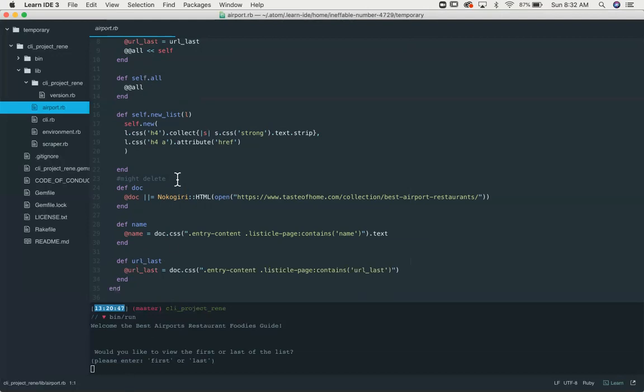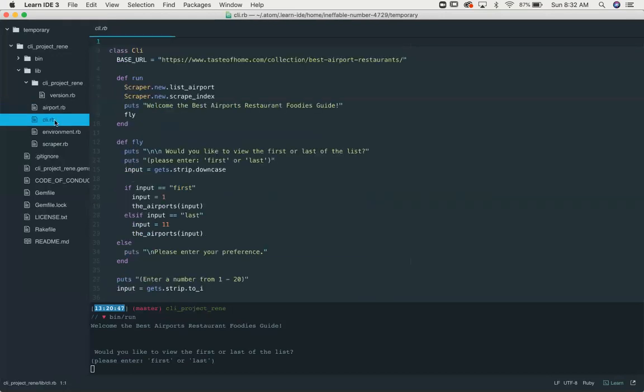Because I'm using the airport class in order to have that pushed over, and also I'm using my scraper to have that pushed over. So inside of my CLI, I put my base URL. I don't need it, but I have it there. And so the scraper is grabbing from the list of airports, so it has an array or index of it. And the scraper index is practically moving everything over from the airport.